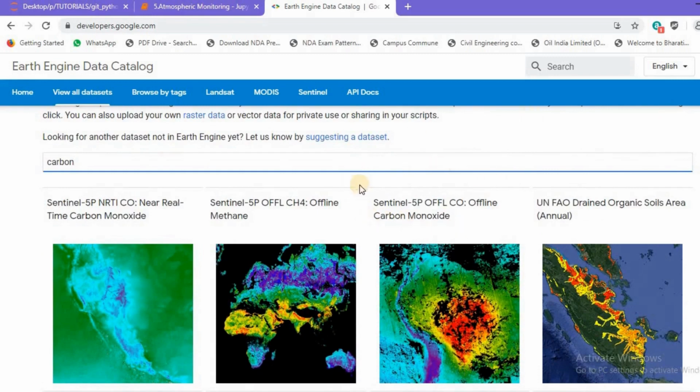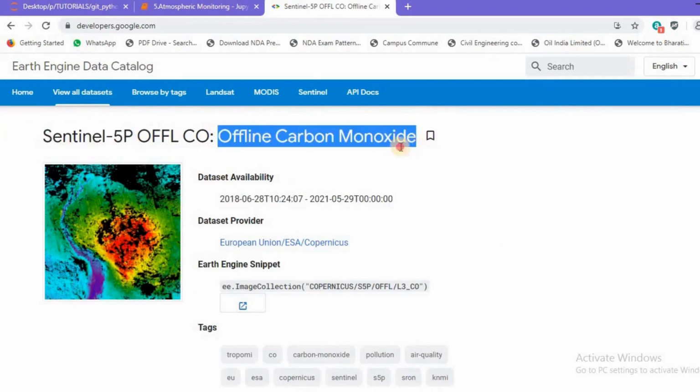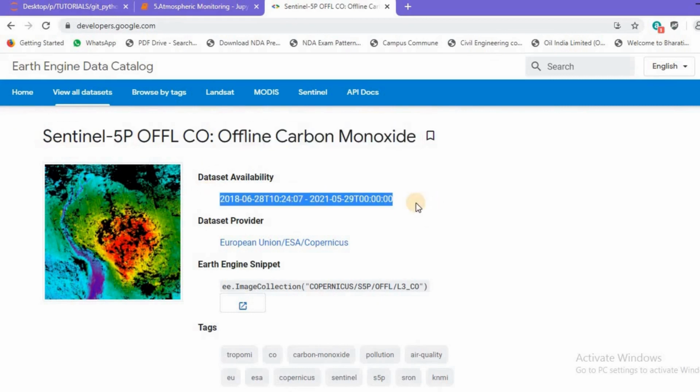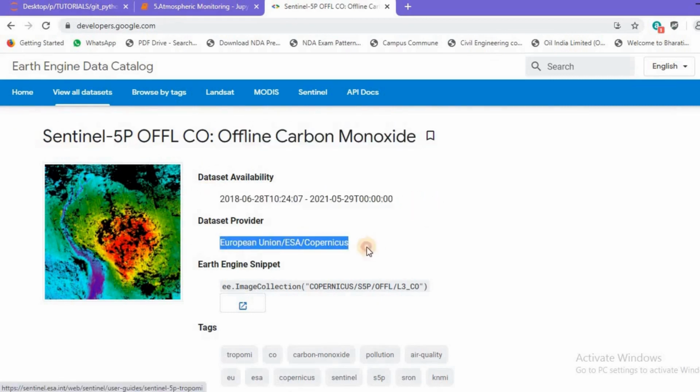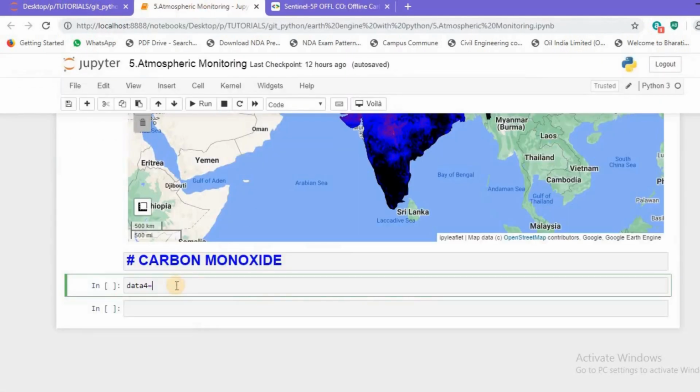This time we're going for the offline carbon monoxide data that is available in the Sentinel-5P. And here we are on the Sentinel-5P dataset for offline carbon monoxide. Dataset availability, as you can see, is for around 4 years. The dataset provider you can see here, and the Earth Engine snippet that we require, you can get it here. So I'll copy the Earth Engine snippet, jump to my Jupyter notebook and paste it here. I'll terminate the line, but before that I have to select a particular band.